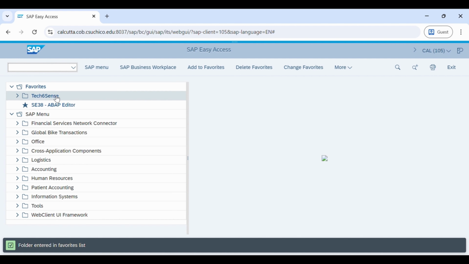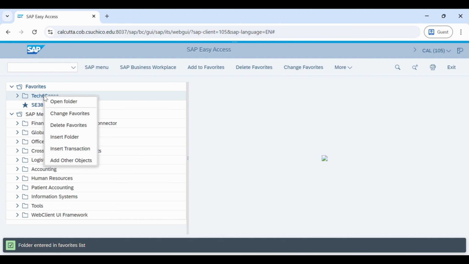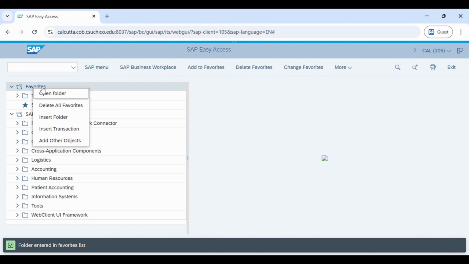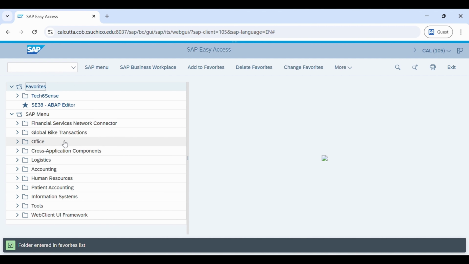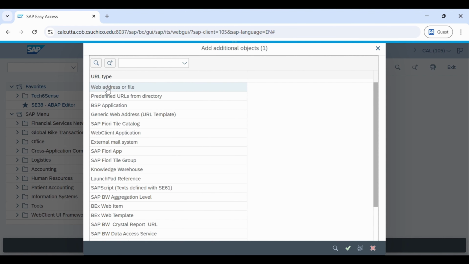Now my objective is that in this particular folder, if I want to add one URL, how can you do that? Again, you have to just single click on it, and here you can find add other object. Now we want to add one URL in a particular folder, or simply you can also add the URL in your favorite section as well. So I just click on add other object, and the first option is basically web address or file. There are multiple options also available, so based on your choice, you have to add. My objective is to add one URL or file.